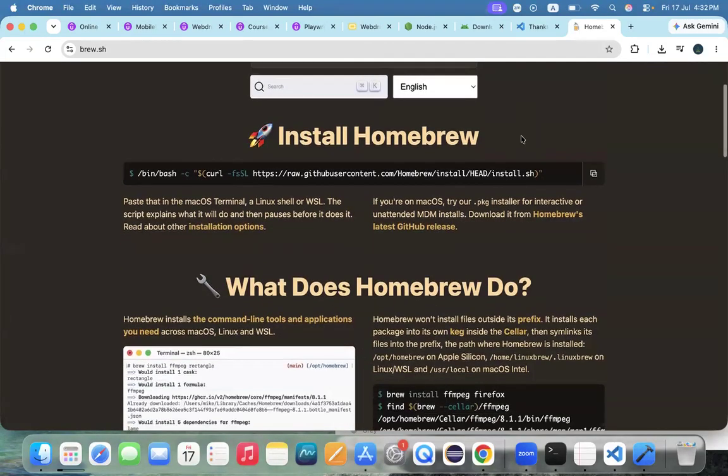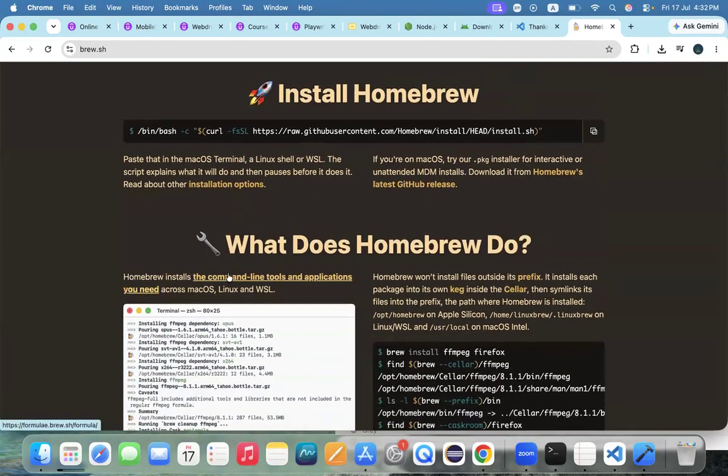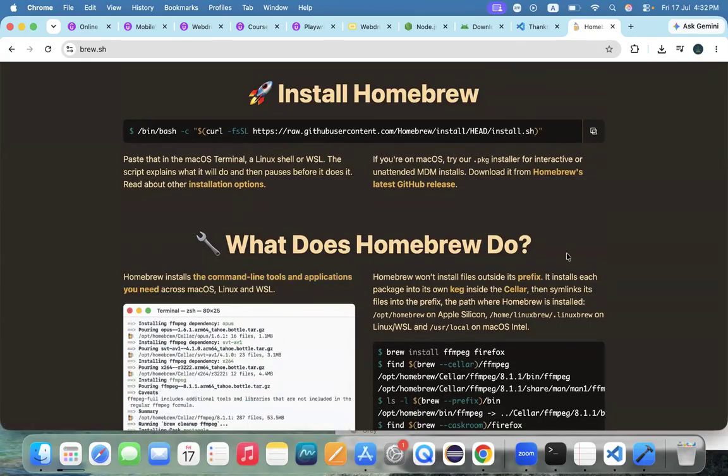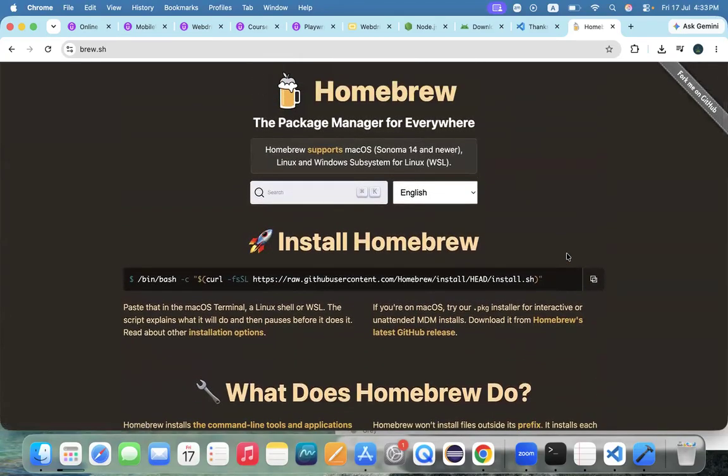So what does Homebrew basically do? Homebrew installs the command line tools and applications that you need across macOS. Ideally, a question comes to our mind: we download applications like Android Studio and Visual Studio Code, move them to the Applications folder, and use them, right? With Homebrew, you no need to do that activity. In simple terms, it's an open source package manager for macOS, a text-based app store for developers.